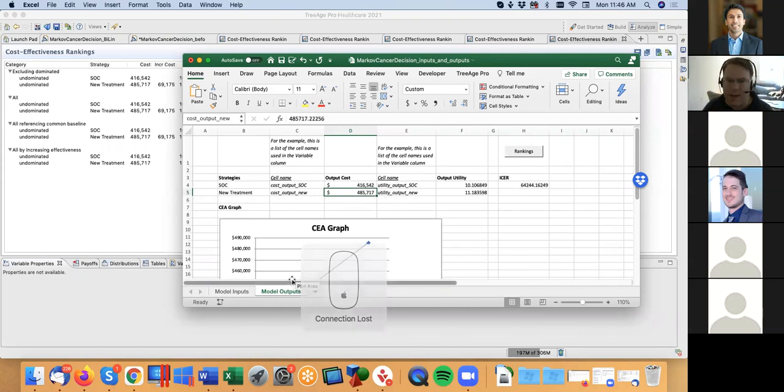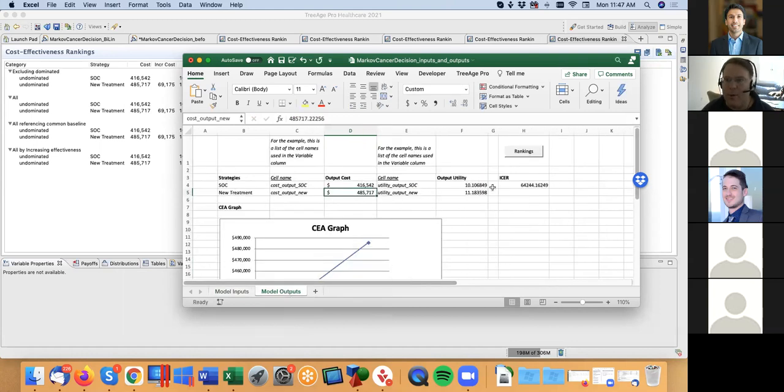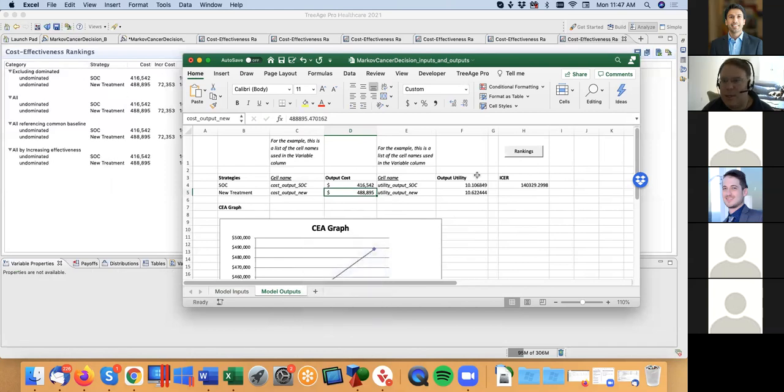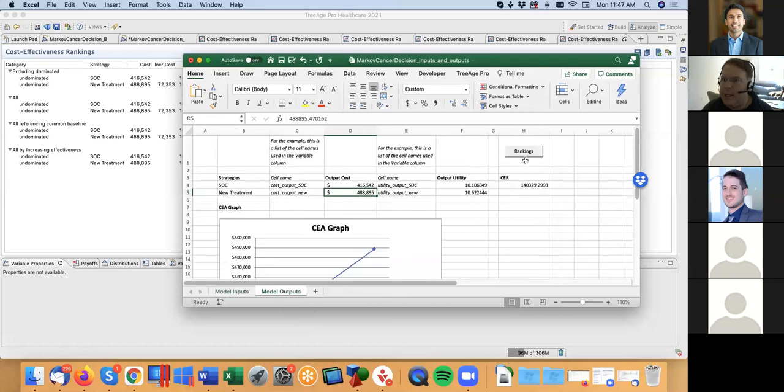And if I go back and change things again, let's say 30,000 and 0.02, go back to the model inputs and outputs, hit the rankings button again, and it generates new results and a new ICER. So there's kind of two elements to this. There's the setting it up, which is potentially something that you would do. And then there's the running it, which is something that maybe your audience would do, which is really just change some values, hit the button, and it generates new output.